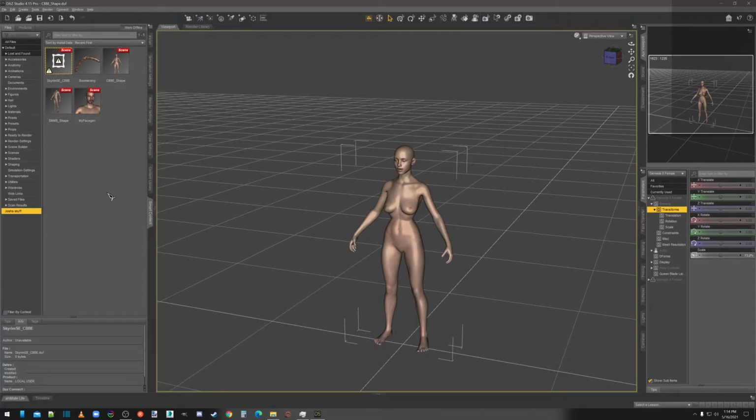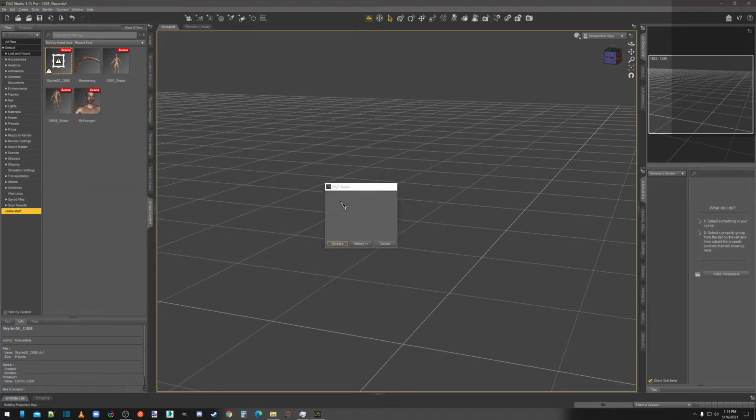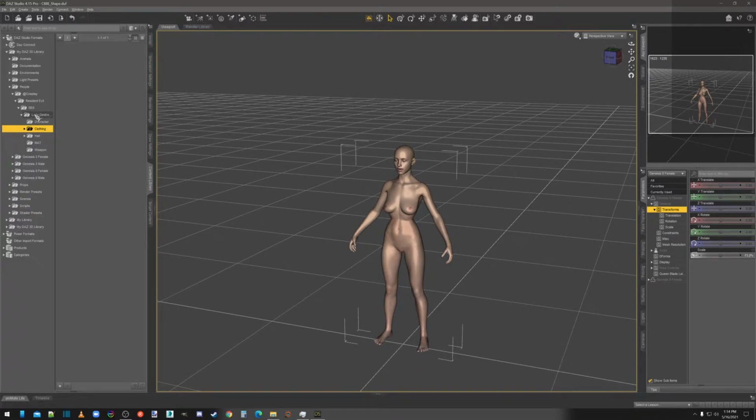If you want to set it up like this, it takes a little. I forget exactly how I did it, but you could drag and drop, or you could go here, open, and it'll search for your DUF files within the documents folder. So you'd go to scenes and it would load in the CBBE shape. Okay, so now I've been working on something.